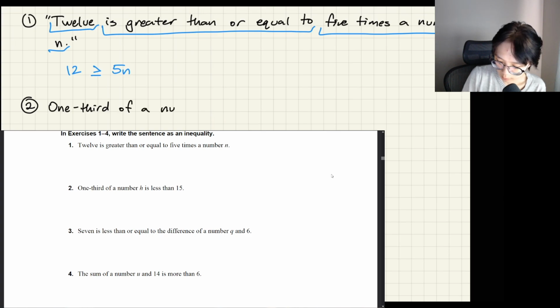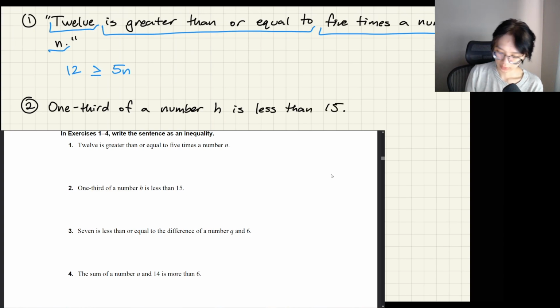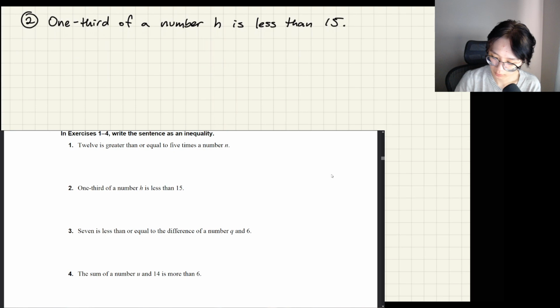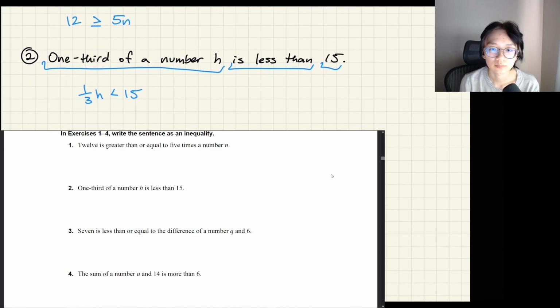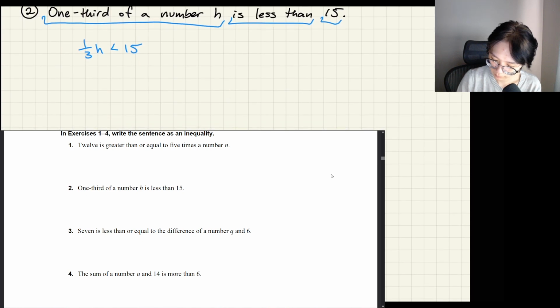1/3 of a number h is less than 15. Eventually I'll make this easier on myself and be able to write on it directly, but for right now, I'm just putting it up. So, expression: 1/3 of a number h, comparison: is less than, expression: 15. 1/3 of a number h is less than 15. That's it. Next one.